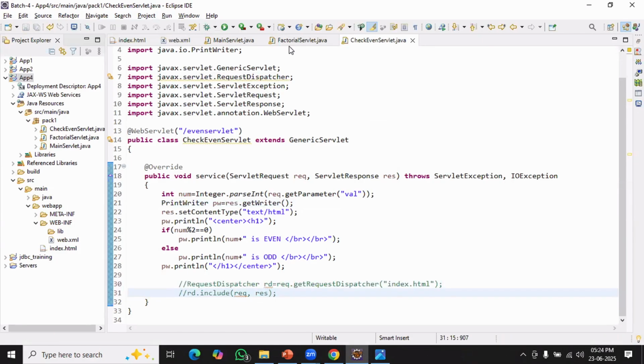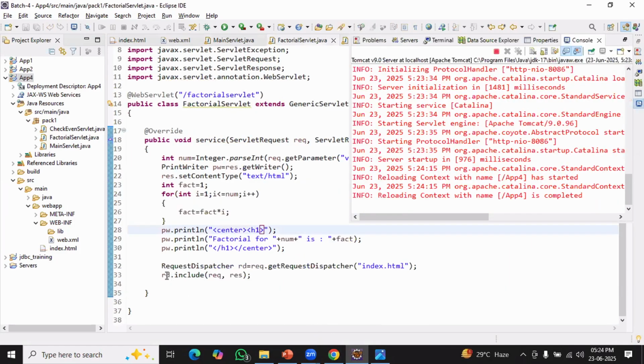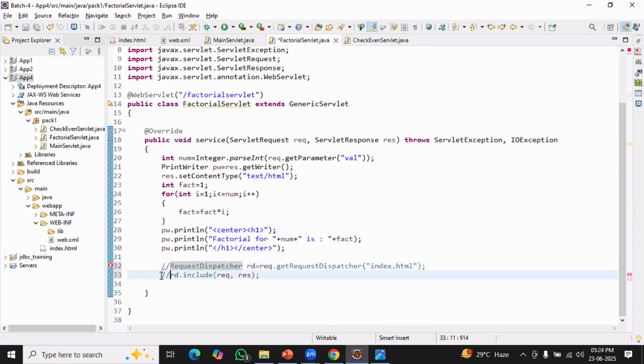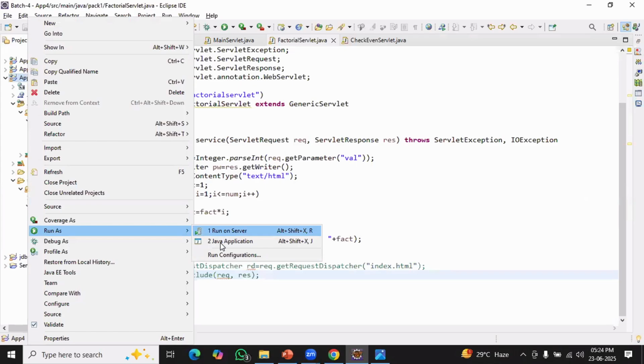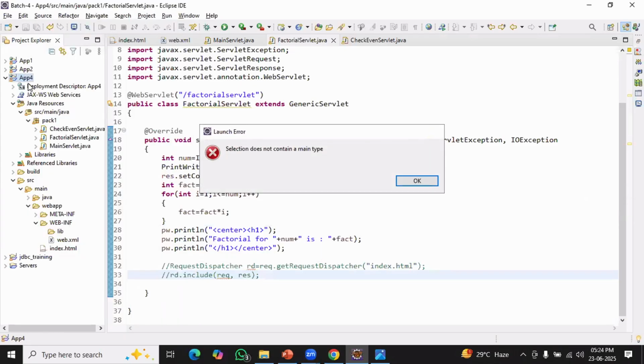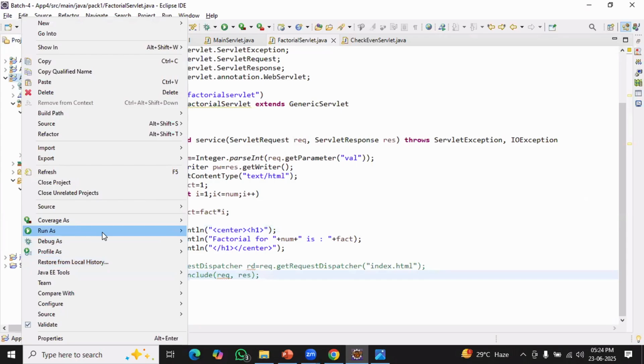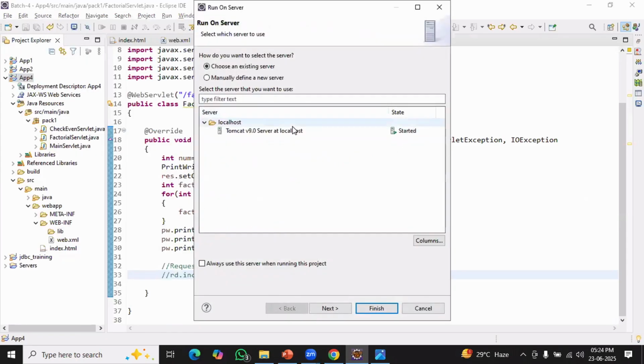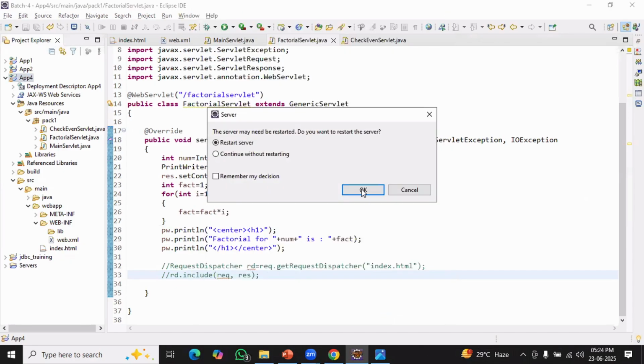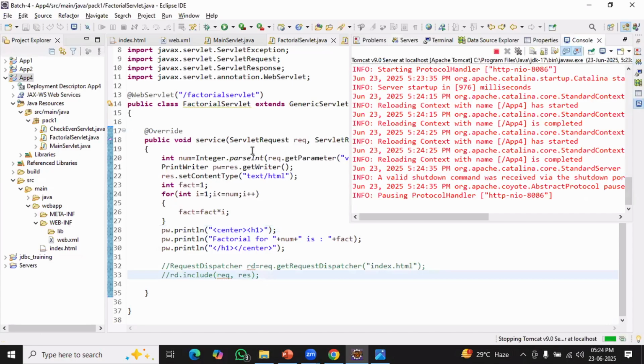I'm not using this include. Now let's see what will happen. Let us just try to execute. Right click, run on server. Okay, every time I need to do this. Just let me go with finish, restart the server.